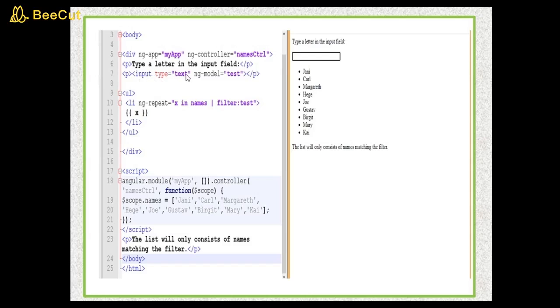See, input type equal to text. I am using a text box with ng-model equal to text, because I have to take the input from the user, so I am using the ng-model directive. I am using an unordered list, and the list tag is used within the unordered list. See, list tag ng-repeat equal to x in names pipe filter colon text. Then it displays x. Names is in $scope.names; I'm using an array here.